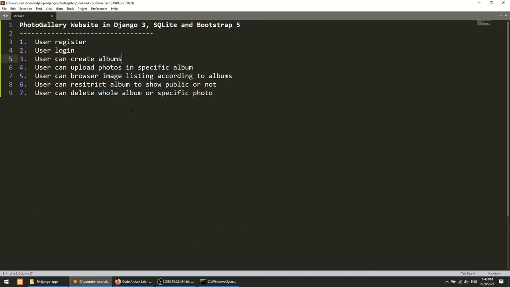So all these features we will learn in this example project. Okay, we will implement these features in this example project. We will create this project with Django 3, SQLite and Bootstrap 5.